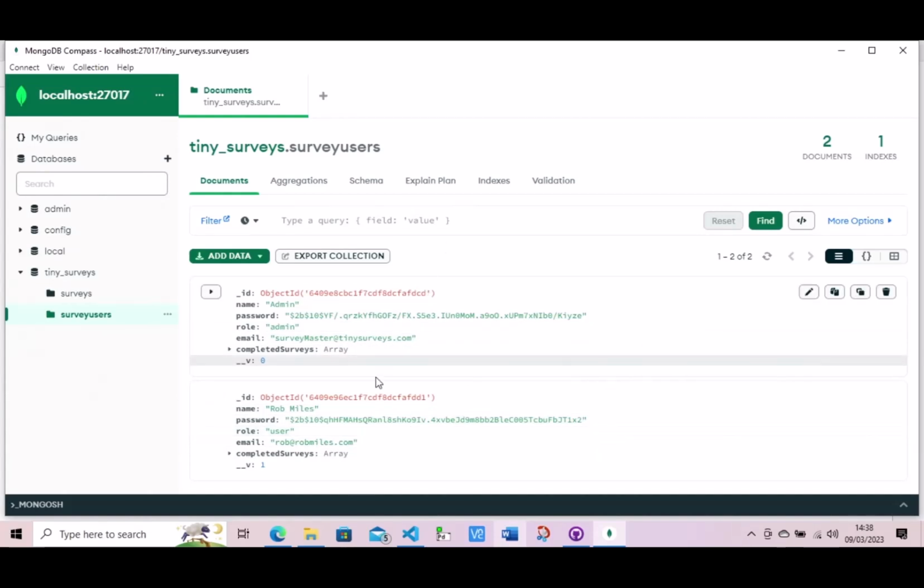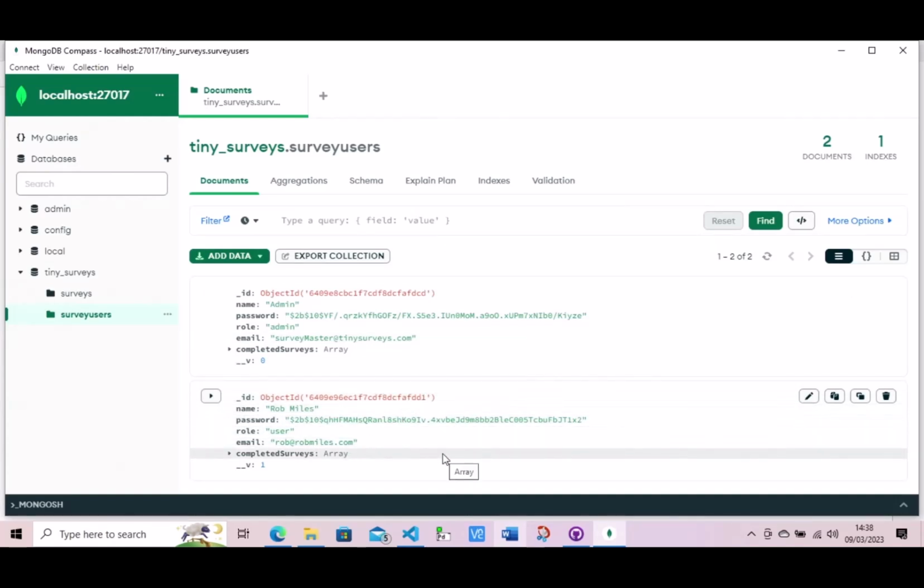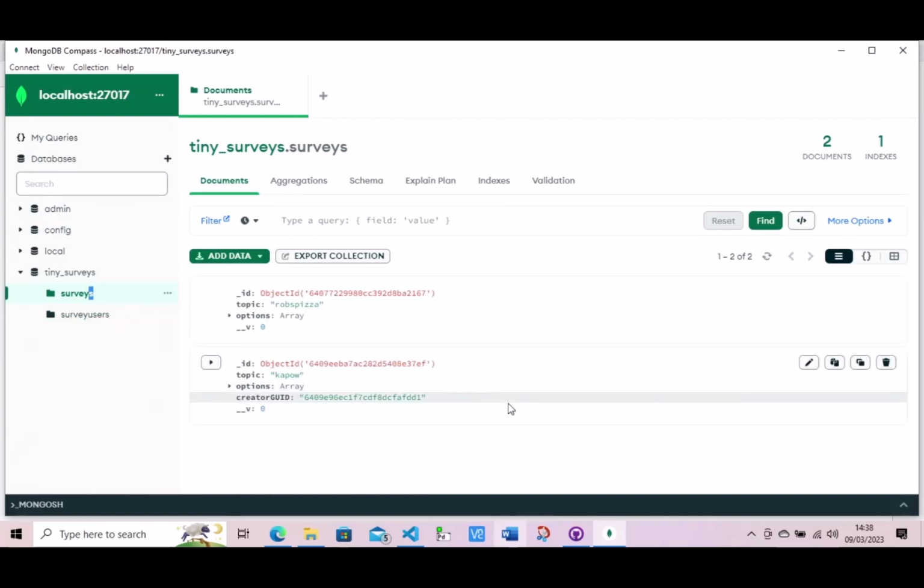But basically, if I look down here, my ID is 6409. That's the ID which the database system has given me when it created me. And let's just remember 6409, shall we, and go back and look at surveys. Let's look at kapow. 6409. There it is again. This is how it all works. This is how it all links together.